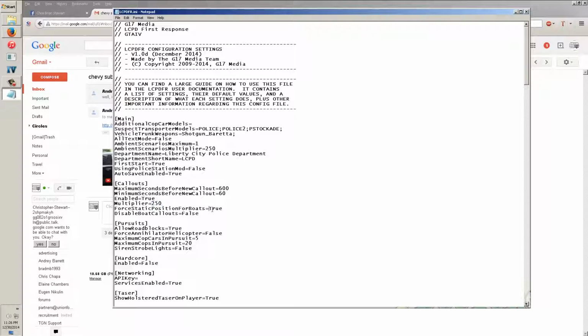Force static position for boats. This is enabled true. Basically, whenever you have a callout and you need to find the boat, the boats are at the docks, and there's docks on the blips. Those docks are like little police stations. You can go get boats there. So whenever you're trying to find a boat, it's going to show up there, so you can have that on or off. And then you have disable boat callouts, which is obviously callouts just for boats.